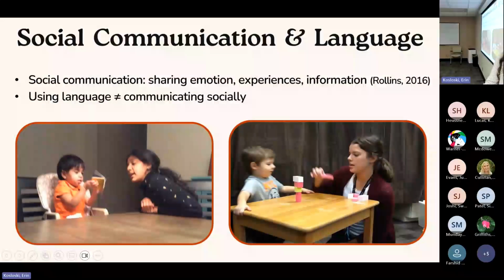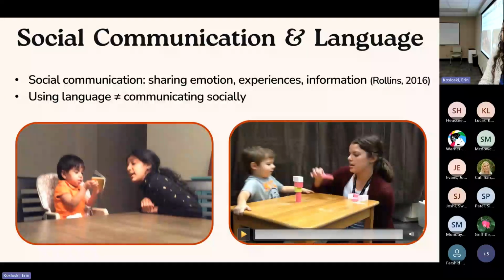So we see that this clinician is scaffolding the interaction as much as she can. She's trying to get him to engage with her by having him request. And let's watch what the child is doing one more time.